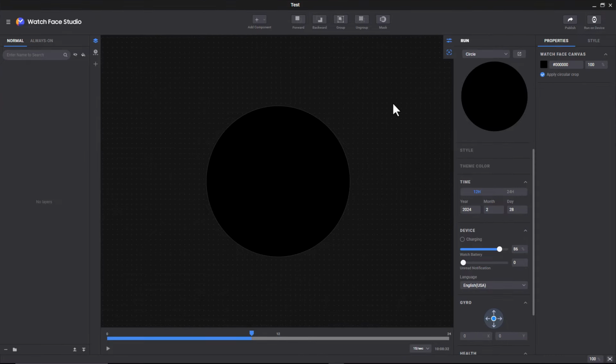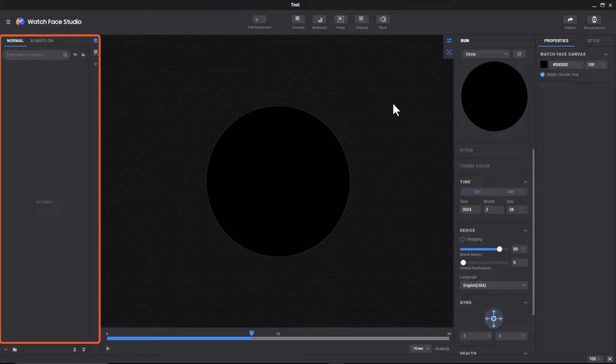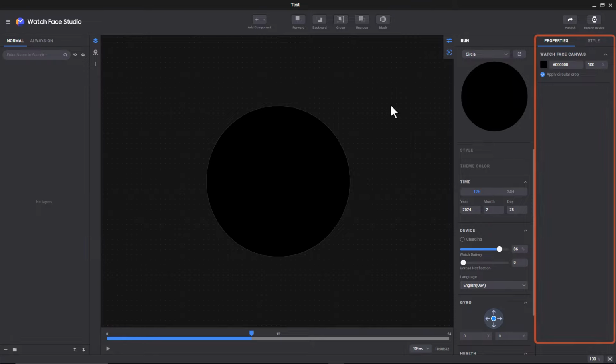So, here is the user interface. On the left side we can see a layers panel, where all design elements should be visible. Then, on the right side we have a properties panel, where we can customize a bunch of different things.